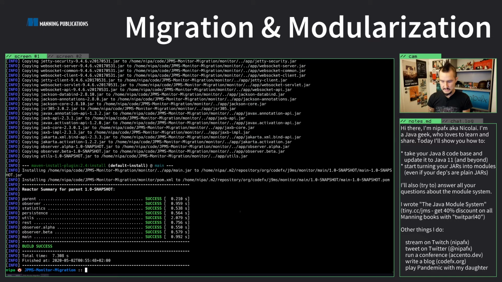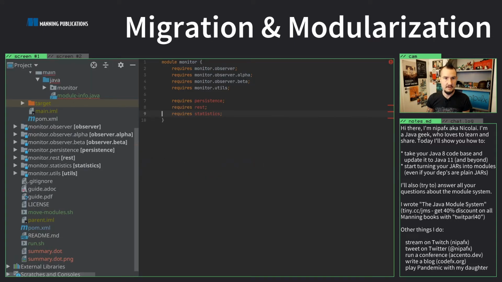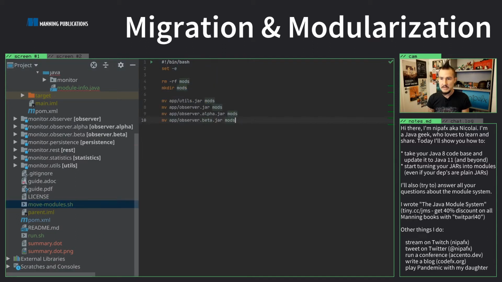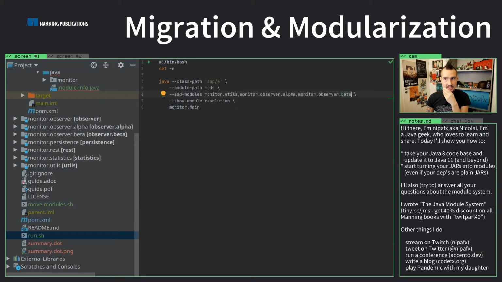Build works. Now, when it comes to moving our dependents, our jars, our modules, sorry, yeah, we can move main as well now. And now let's go to run sh. So we switched modes now.